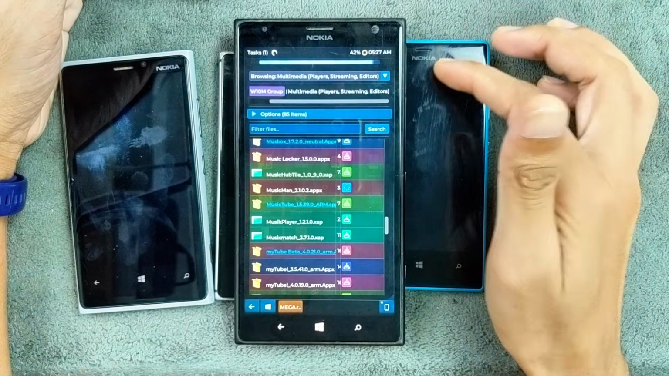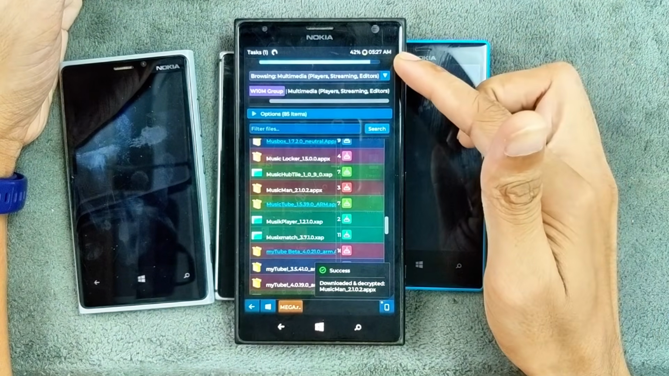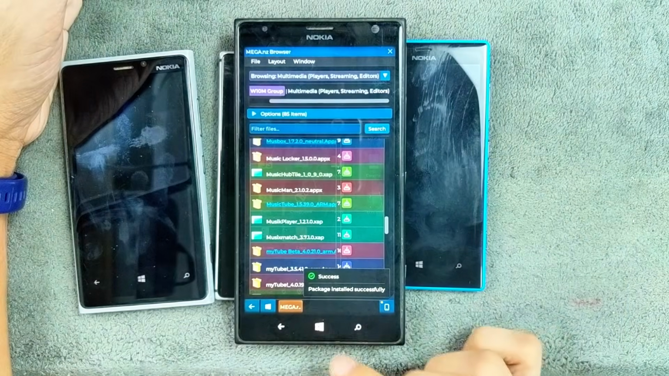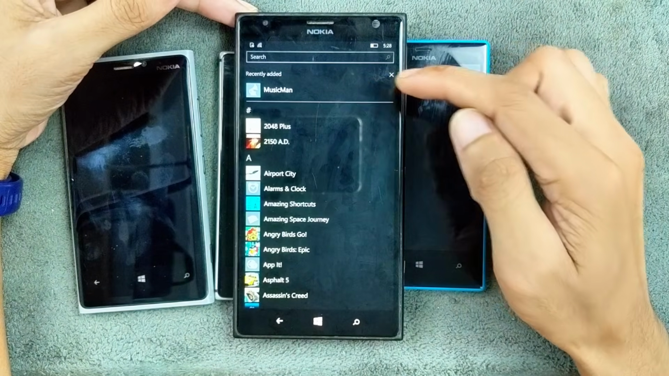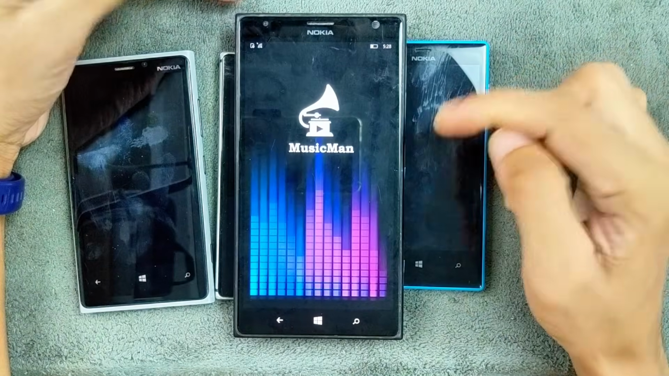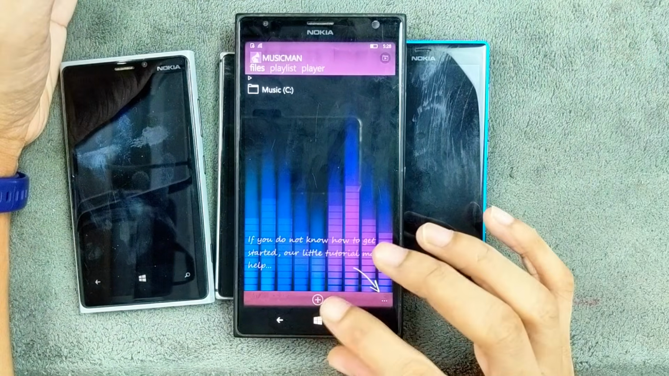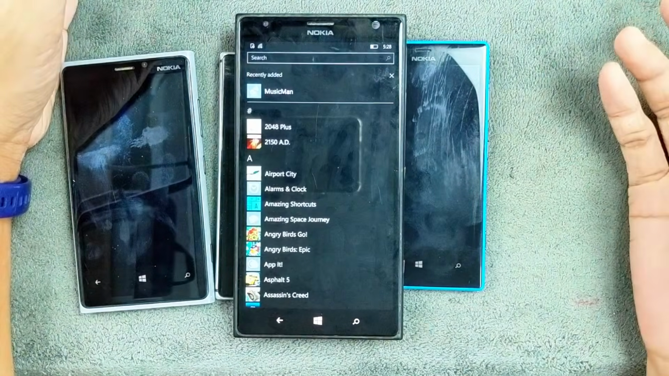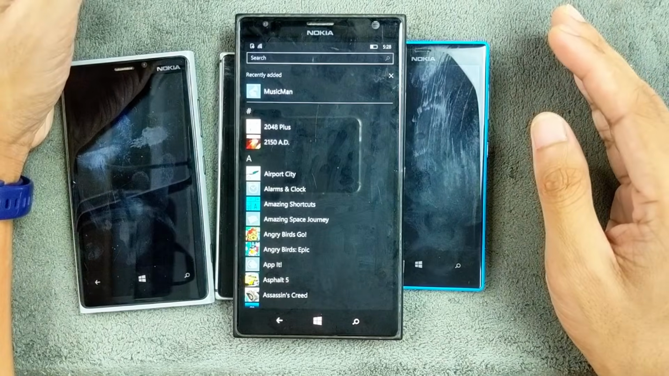And it is downloading, and it will try to install. It is installing right now. Installed successfully. So if we check now, as you can see here, the Music Man application is here and it is working. So quite easy to install applications now on Windows 10 devices. Obviously for zip files, either you can unlock the bootloader or you can sideload directly from your laptop.